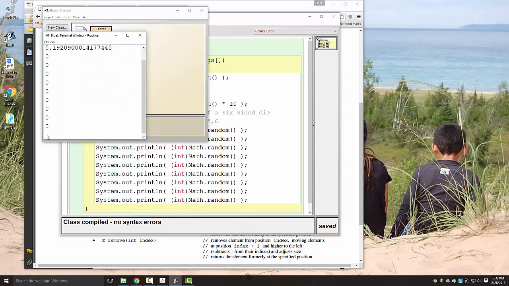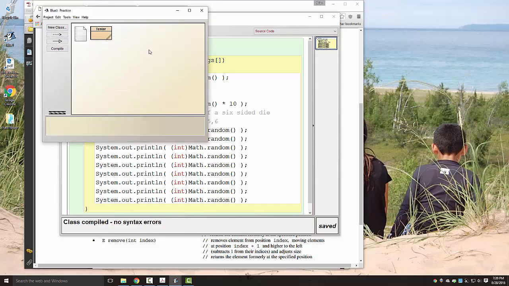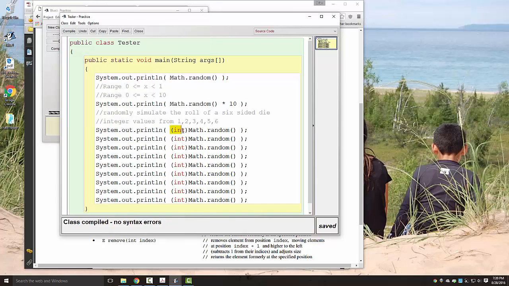Okay, I got 0 every single time. That's not good. So that's not random. Why am I getting 0? Well, because when I did a typecast on numbers that exist between 0 and 1, just think about what that does. A typecast truncates the decimal. It's just gone. Everything's gone. So if it was 0.2, 0.8, 0.76, the decimal disappears, you just get 0. So I got 0 every single time.